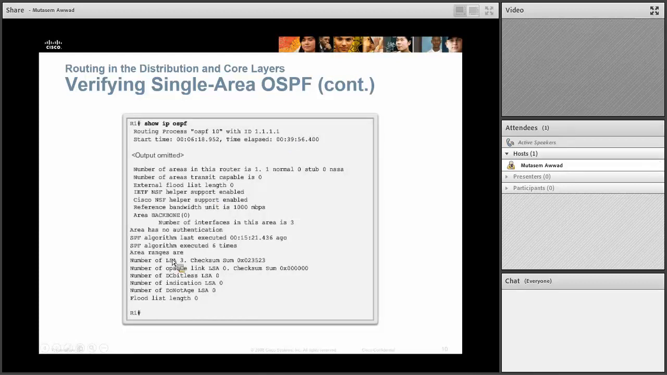And you are in area 0. That's what backbone 0 means. The reference bandwidth is 1,000 megabits per second. It means gigabit, right? So that's all good.